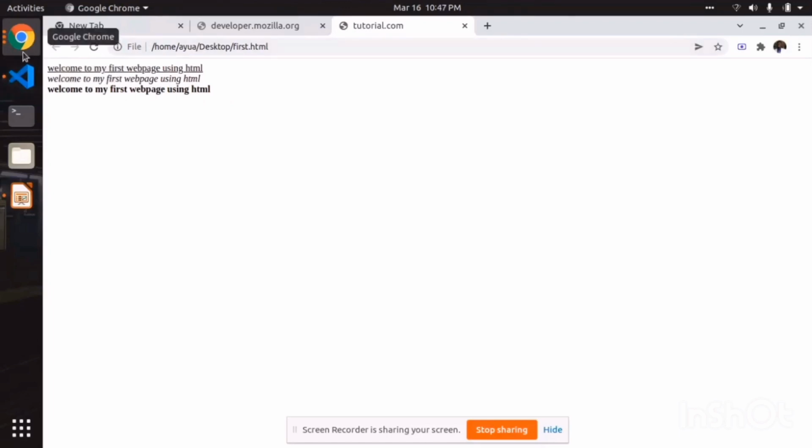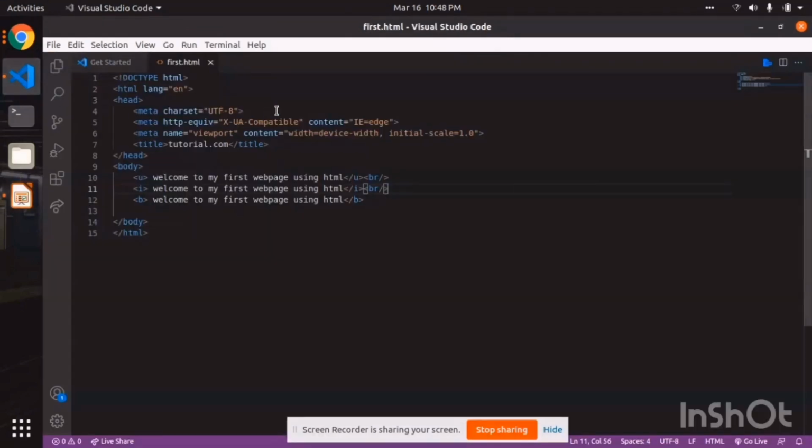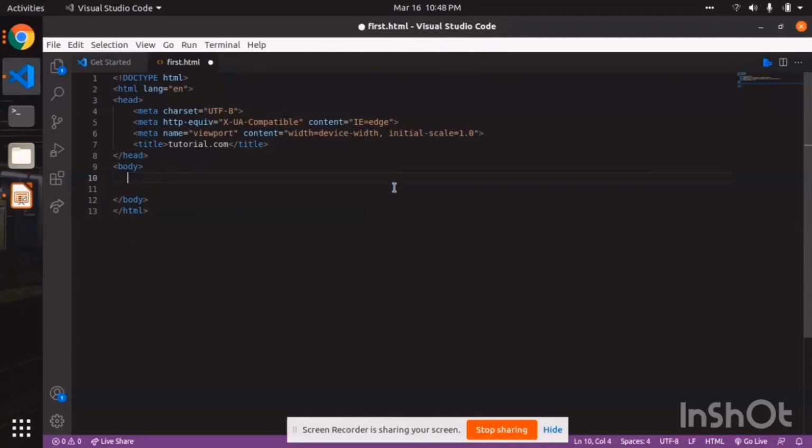All right. So that is how to bold the text, that is how you can underline the text, and that is how you can italicize the text in HTML, right? So the next thing we're going to look at is how we can link two pages in your website. So let's go back to our text editor and create a link.